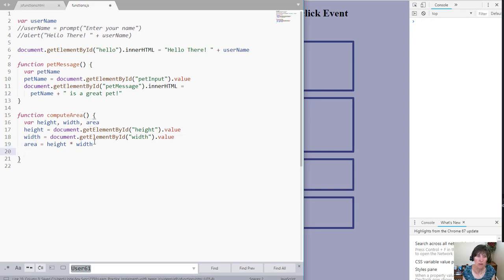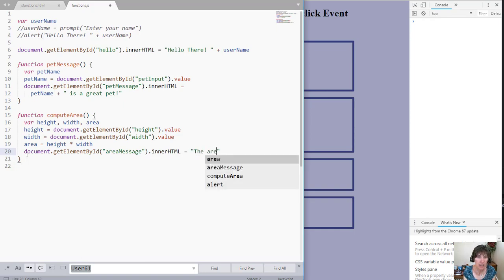Now notice order again is important. I don't know what area is until it's computed, so I don't want to write until I know it. So now I'm going to go document.getElementById, and now I'm going to go ahead and get area message. And what do I want to do? I want to change what's between the opening and closing tag. There's nothing there now, but what I want it to say is the area is, and here I can add a plus area.